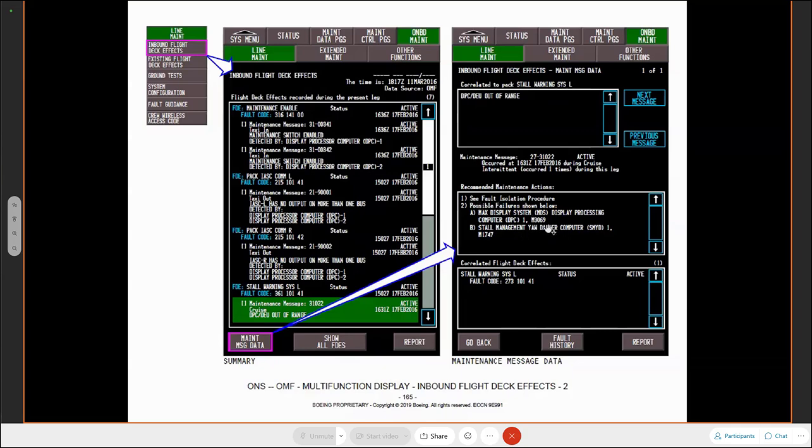It's now going to list the possible failures with the most probable cause at the top, okay? So in this case, the most probable cause for this fault is the display processing computer number 1. If it's not that, then it's going to be the store management yaw damper computer, SMID number 1. But you are going to obviously follow the procedure. You're going to follow the fault isolation procedure together with the AMM, okay? But it's trying to give you as much information as it can.